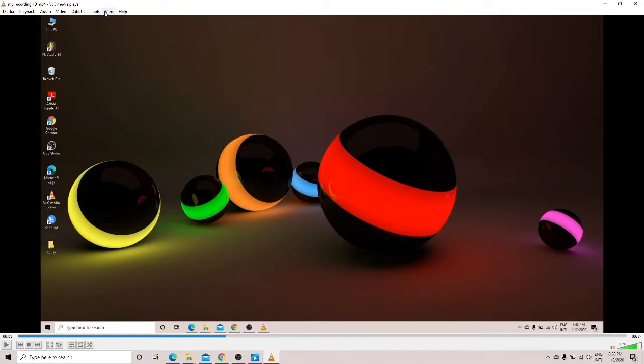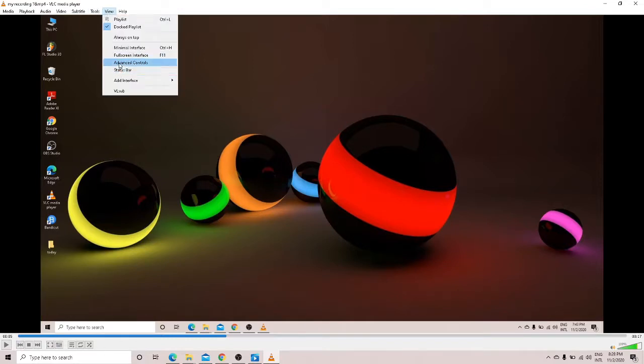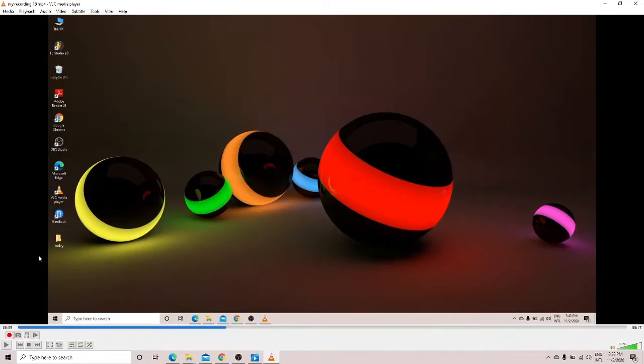Just go to view here, and then click on advanced controls. So once you click on advanced controls, there is a new layer which is appearing here. So once you want to start the recording, just click on this red button, so it will start recording. So once you decide to finish the recording, just click on the red button again, it will finish your recordings. So that's all. So all your videos will be saved in videos folder, and all your music files will be saved on music folder. mp3 files will be saved on music folder.